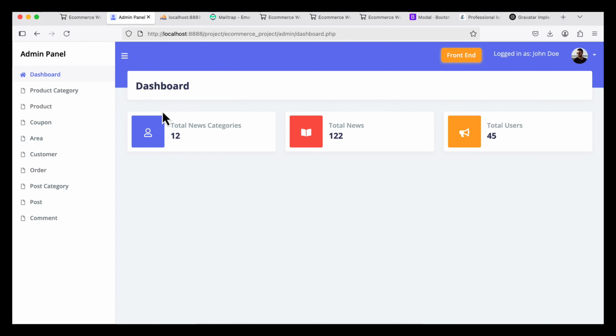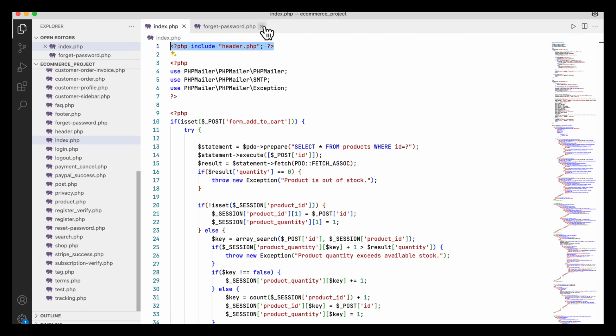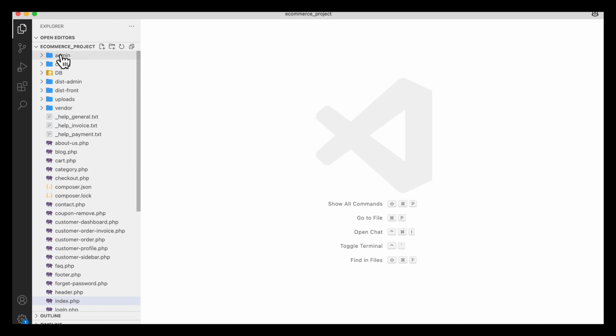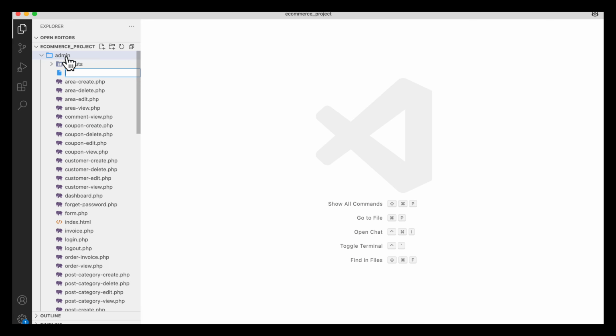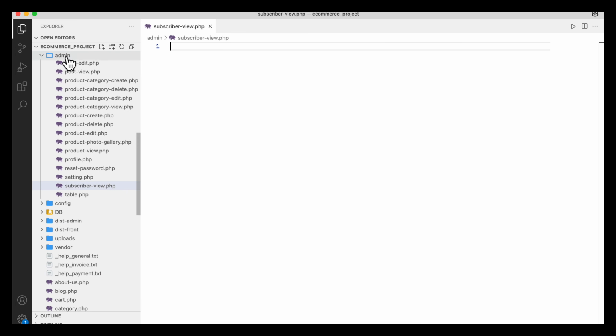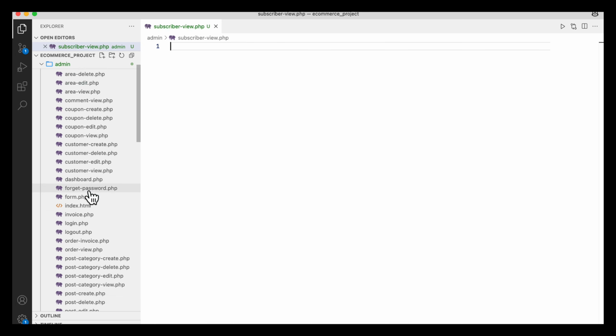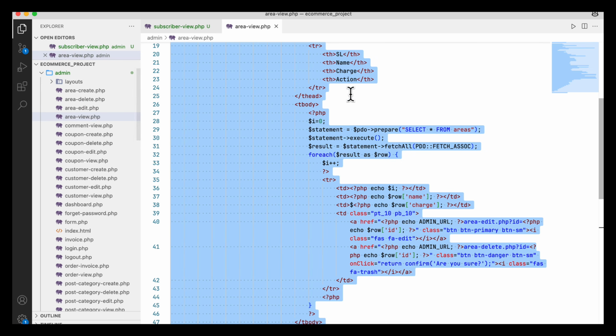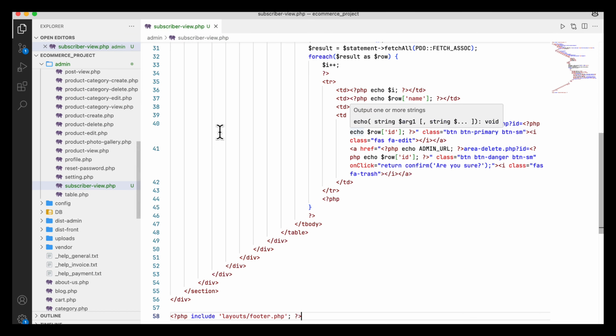Now I want to show all the subscribers in the backend. So I am going to the admin panel. I am going to open the admin, and here I am going to create subscriber view.php. So something like that. So all the subscribers I will show here. So I am going to copy the area view and paste it here.